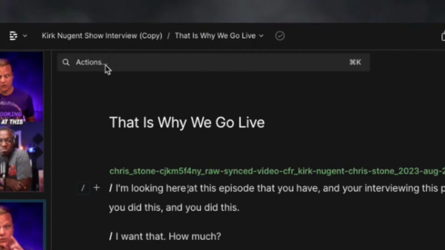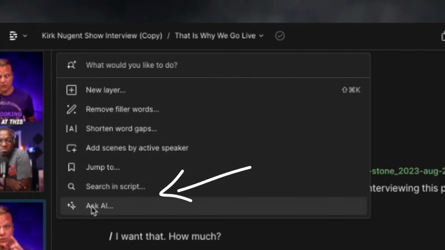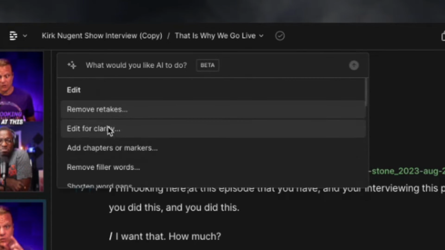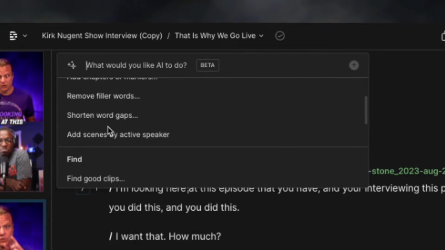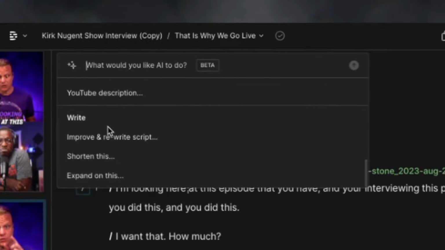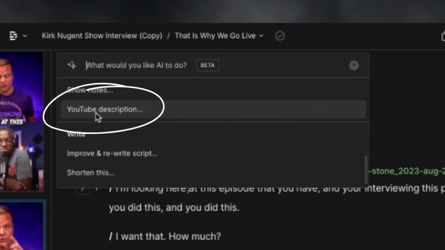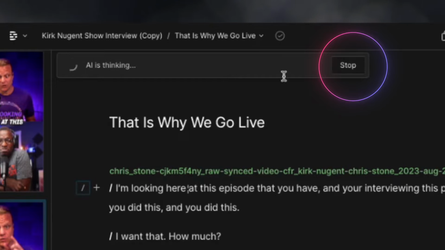Well, you go up here into this area called Actions, and you scroll down to where it says Ask AI. And if I click on Ask AI, there's a bunch of AI functions here that you can click on. Well, what I want to do is go down here to where it says YouTube Description. And watch the magic after you click on the arrow button right here. The AI is thinking, and now you can watch the magic.